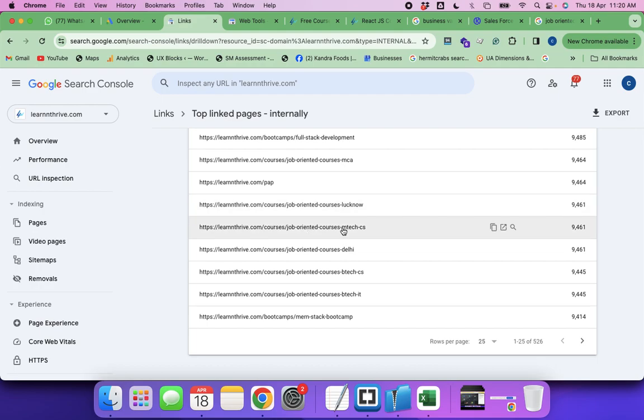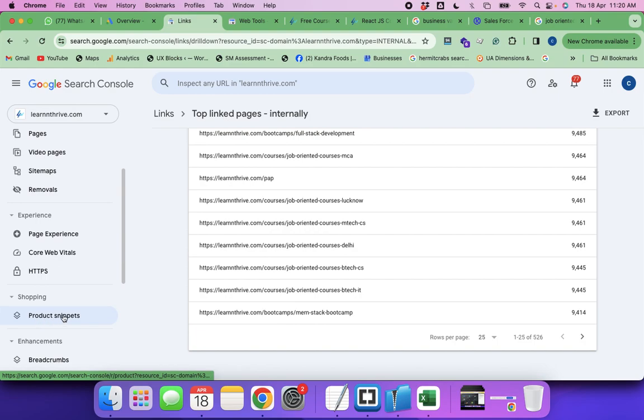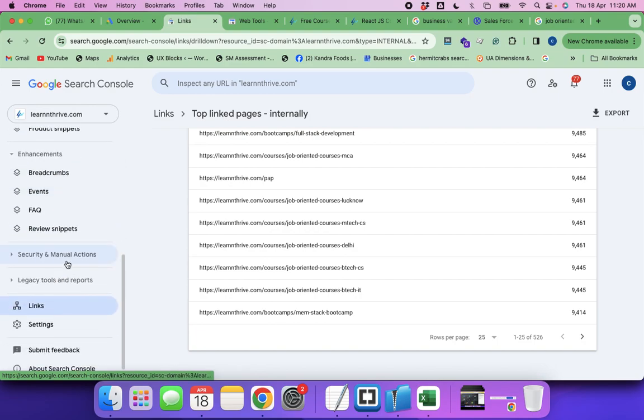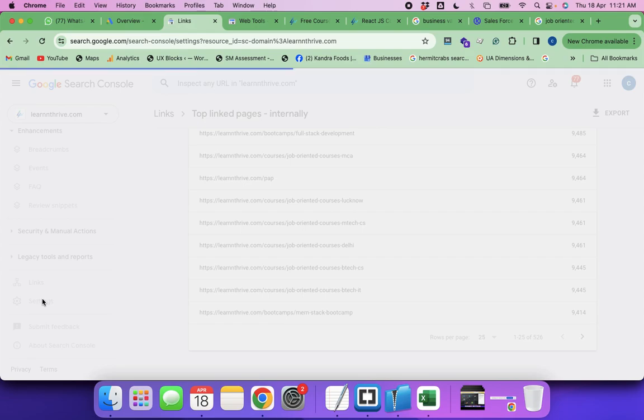So if it gets crawled further, there are good chances that it might move to the top further. And if it has good CTR and engagement, it might stay in the top or it might always rank in the top. Yeah, that's about the links.